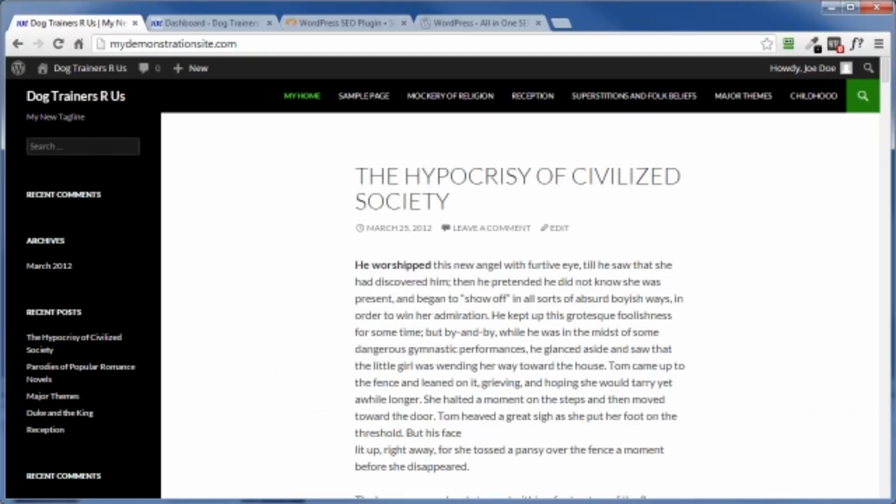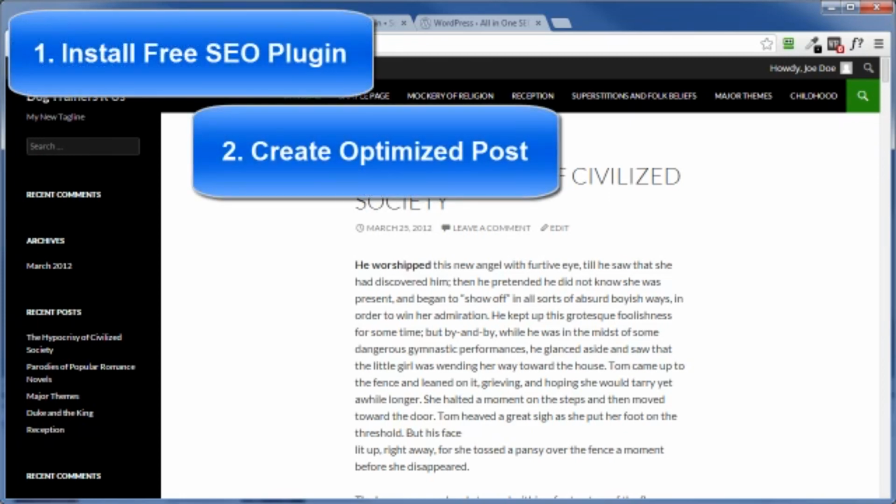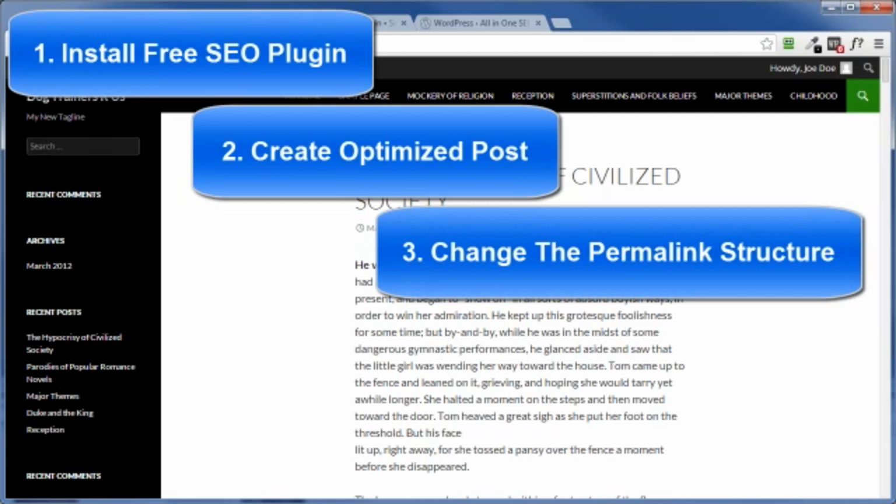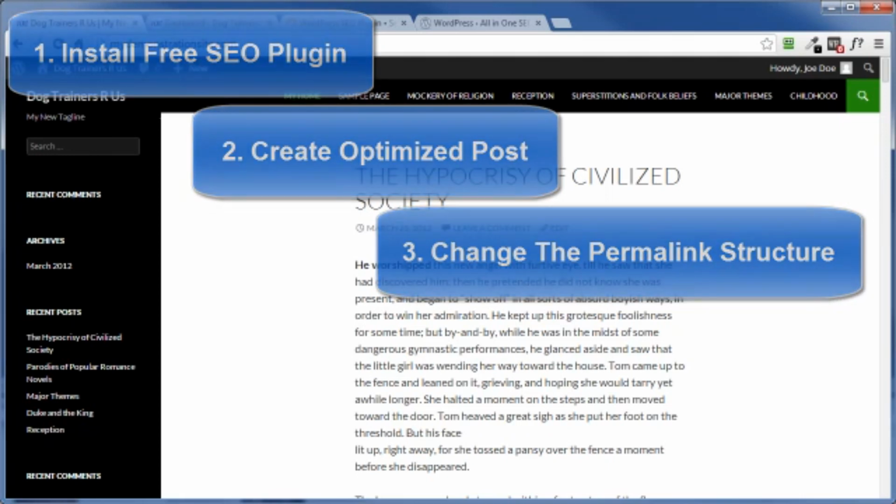This video is going to cover some of the more important basics of optimizing your WordPress post for search engines. Now in this video we're going to cover a few things. One, we're going to create an optimized post after we install a free plugin that's going to help us with our optimization goals for our search engines. And we're going to change the permalink structure of our WordPress site that will further optimize all the posts that we create from that point on.